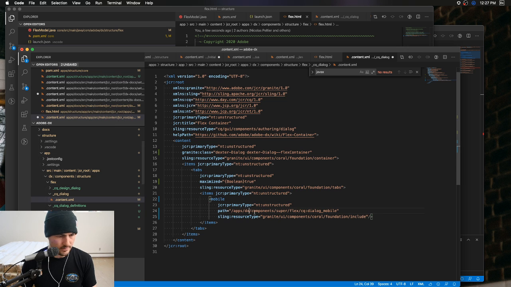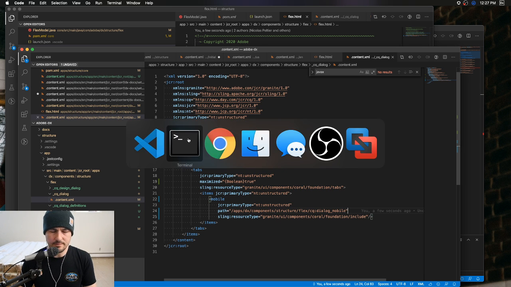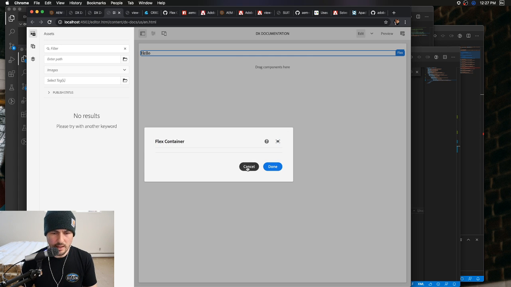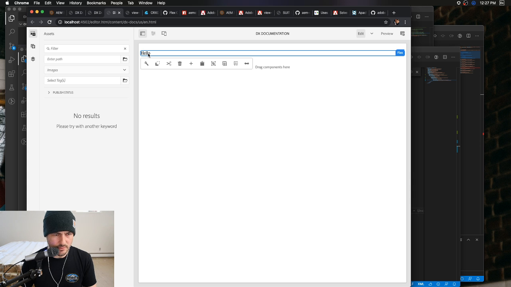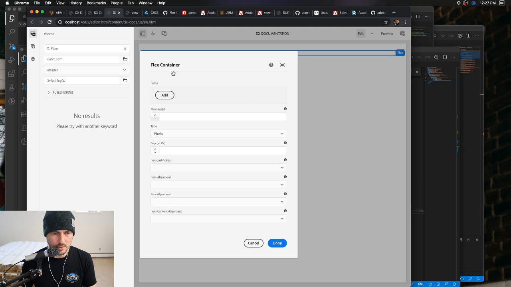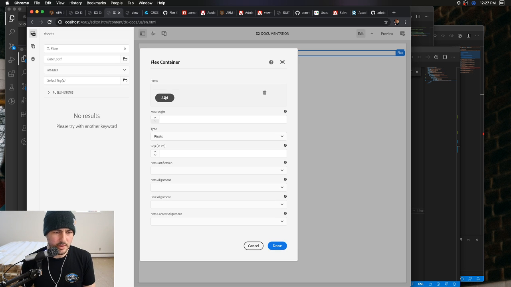Okay, so we need apps, DX, components, structure. Did I spell it right? Plex. Save it. And because it's server side, we don't have to refresh our page. Ta-da! Woo! All right. This is looking good. Let's see what this looks like.